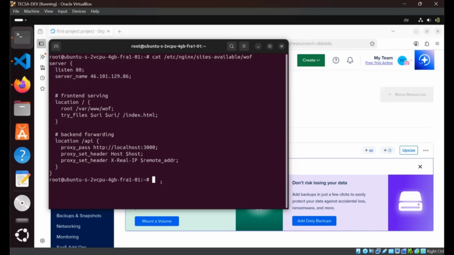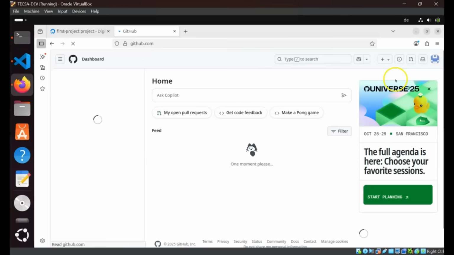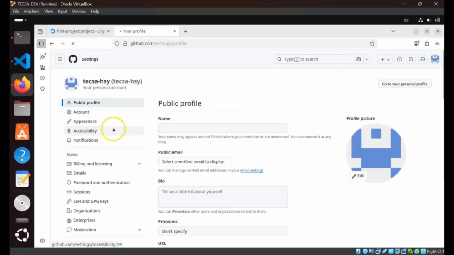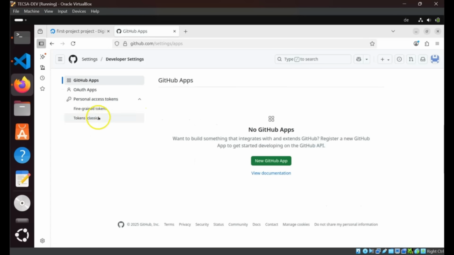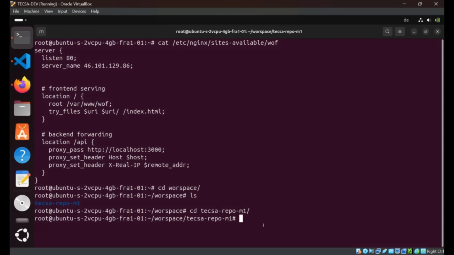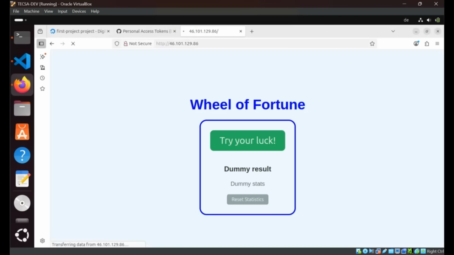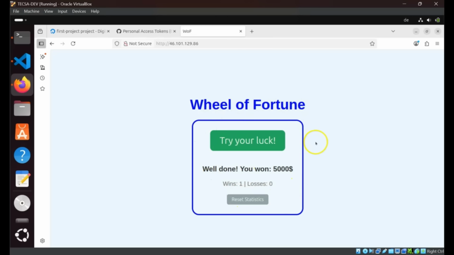Then we checked out our code from GitHub. This is our repository. And to be able to check out our code, we created a private access token at GitHub. And this is our private access token. Now we can start our backend. Our backend is now running using the file system. We can access now our frontend using this IP address from outside the VPS provider. This is our frontend served by NginX.